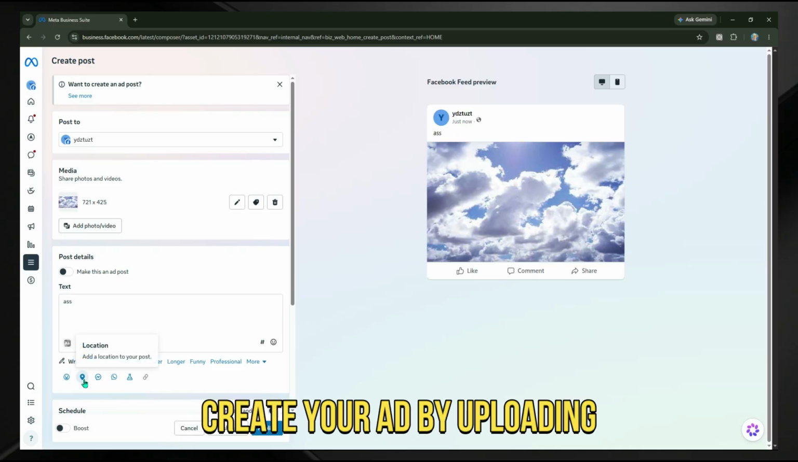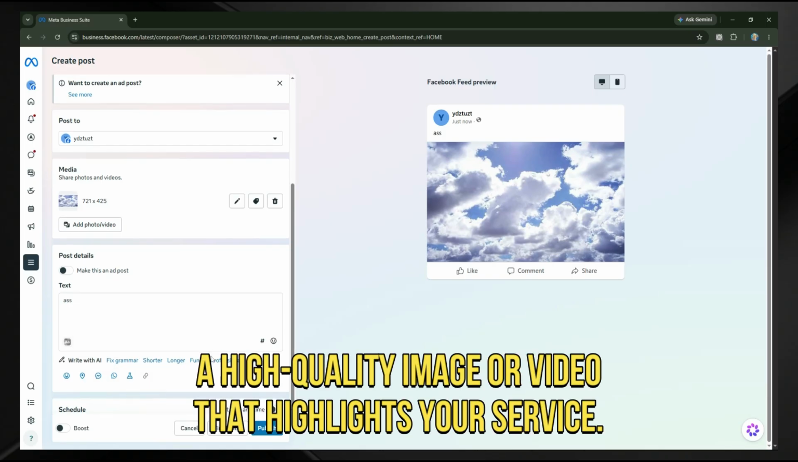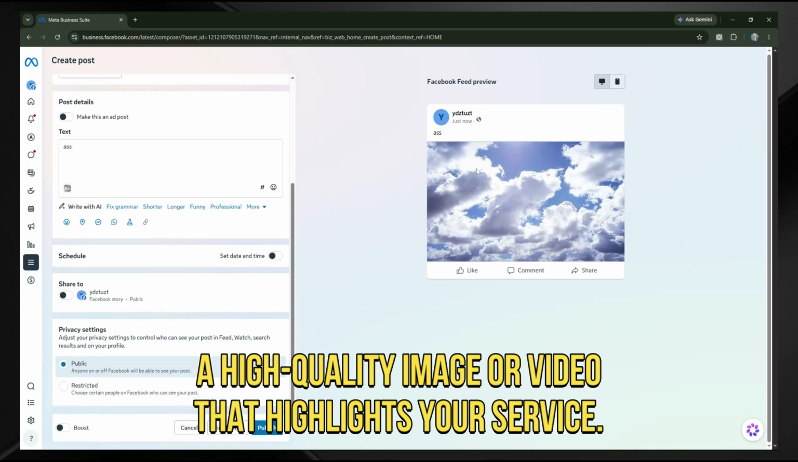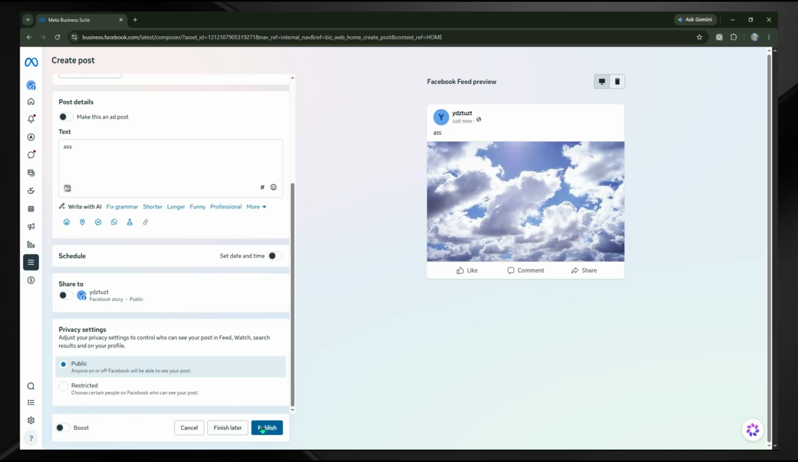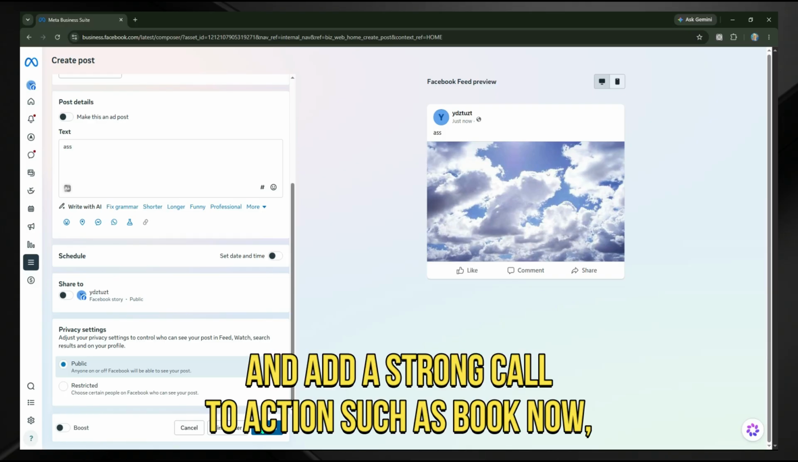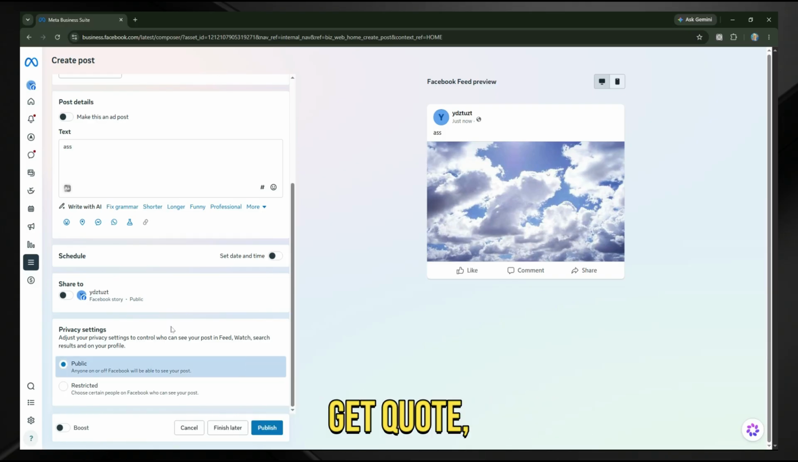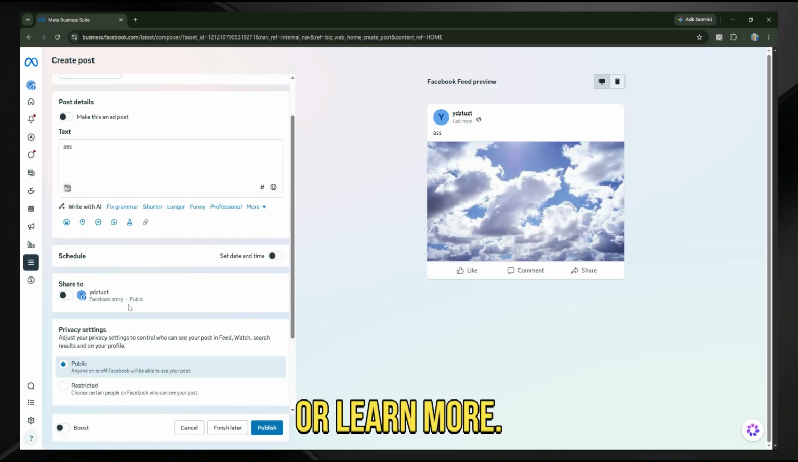After that, create your ad by uploading a high-quality image or video that highlights your service. Write a clear headline, a short description, and add a strong call to action such as book now, get quote, call now, or learn more.